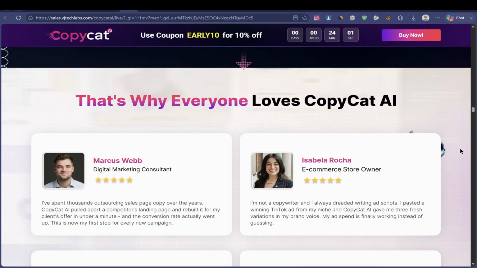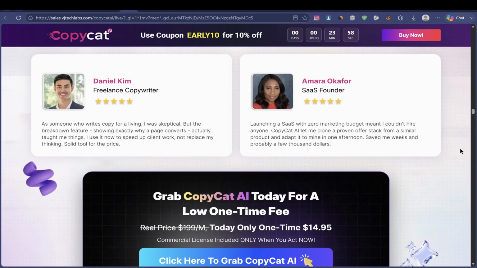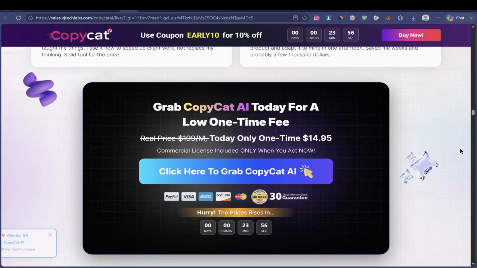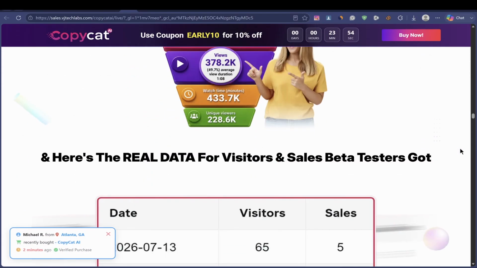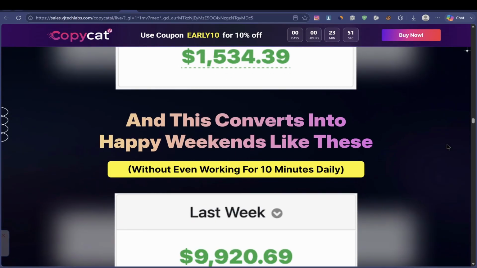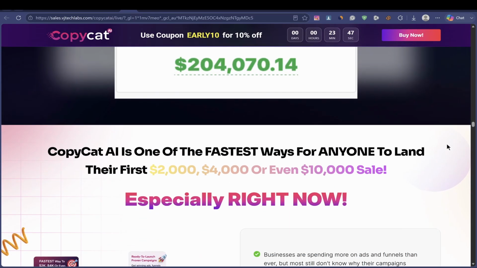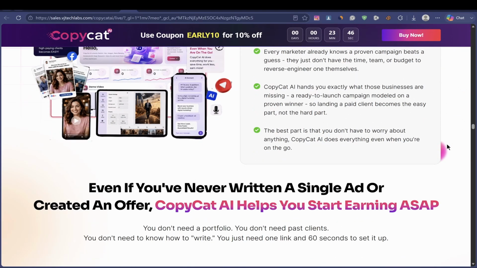Instead of starting from a blank page, you just paste a link to a successful Facebook ad, a TikTok video, or a long-form sales page. The AI breaks down the exact psychology of why it works and then rebuilds a completely new, unique campaign around your specific product. Let me show you how it works on the inside.